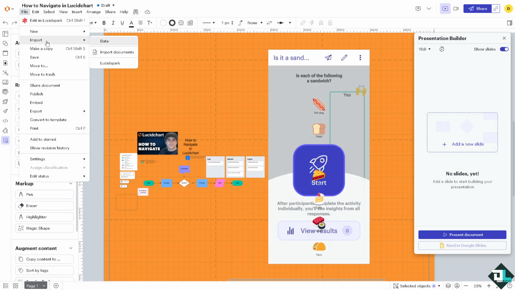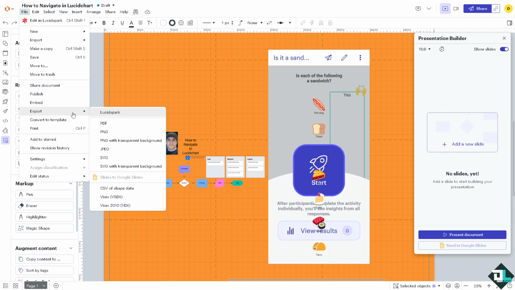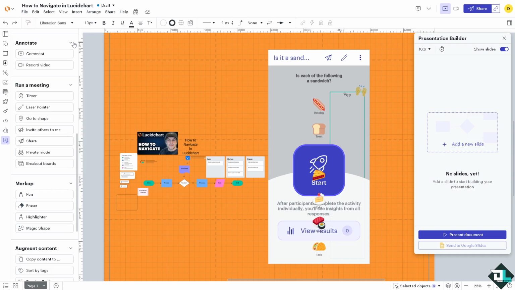You can import, make a copy, save it, export it in different file formats such as PDF, PNG, JPEG, SVG, and a lot more. All right. Basically, that's how you navigate within the Lucidchart, and you will be an expert in no time.